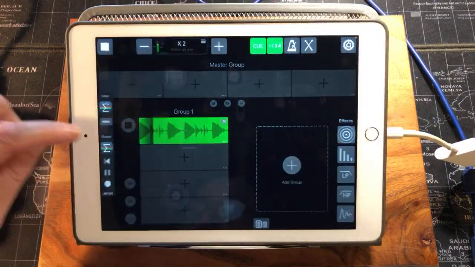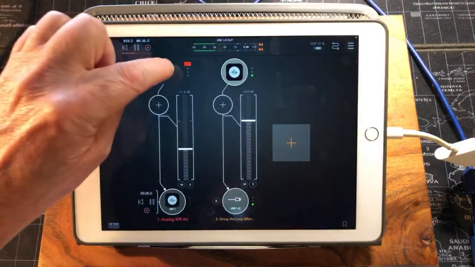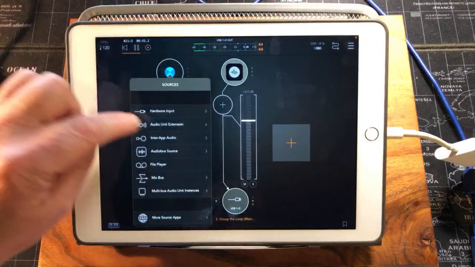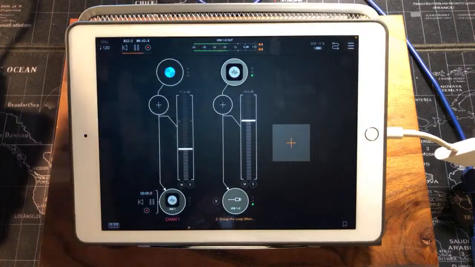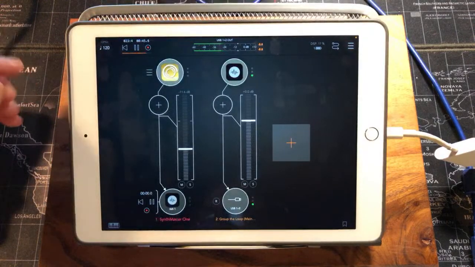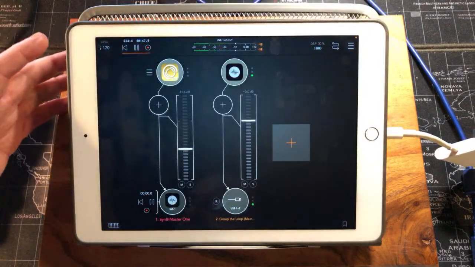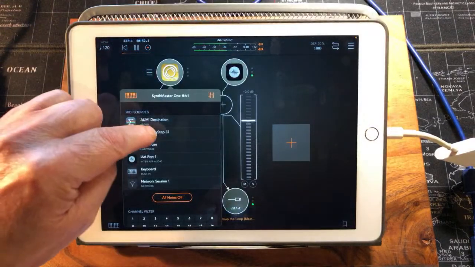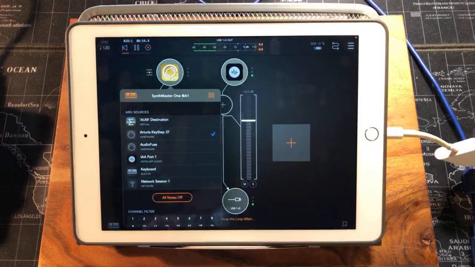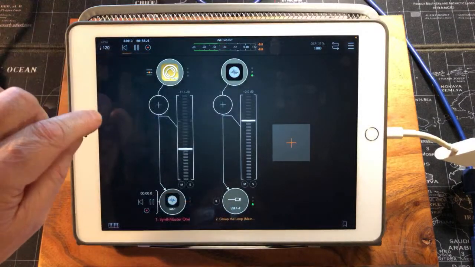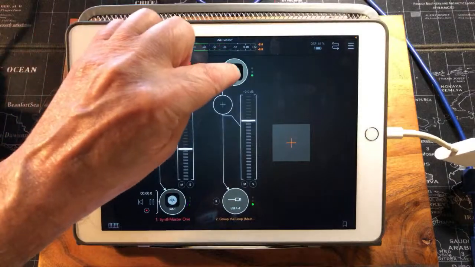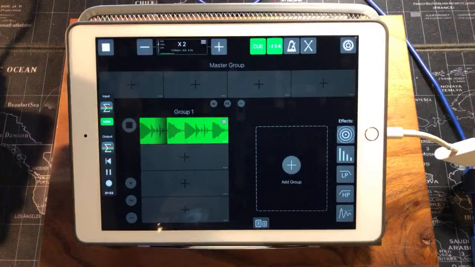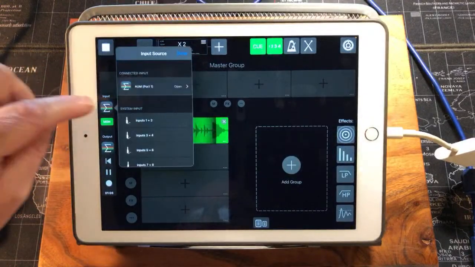back to AUM, get rid of that, because that's not being used anymore. Open up another one, Audio Unit Extension. Let's choose Synth Master 1. Let's hook Synth Master 1 up to my MIDI keyboard, which is the Keystep 37. Cool beans. And now we need to monitor again. And there's Synth Master.